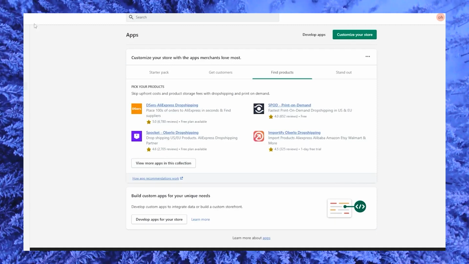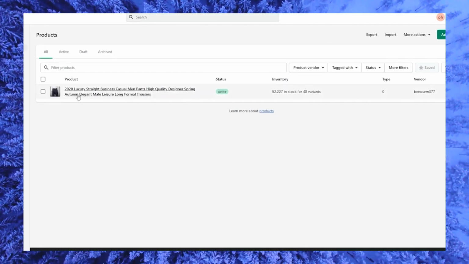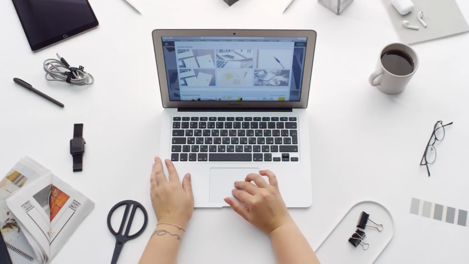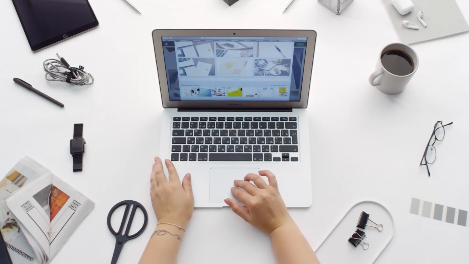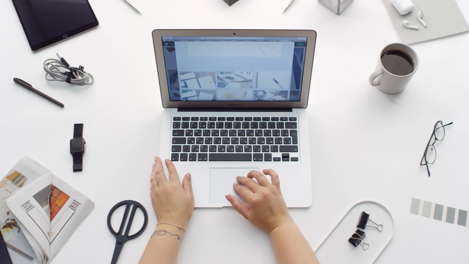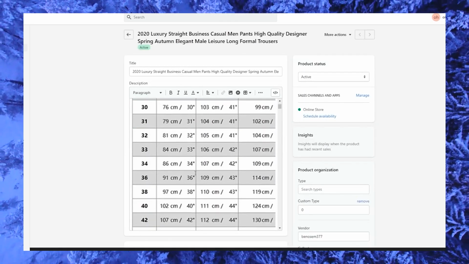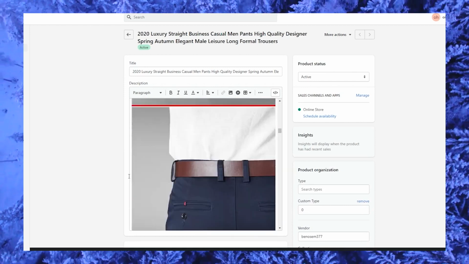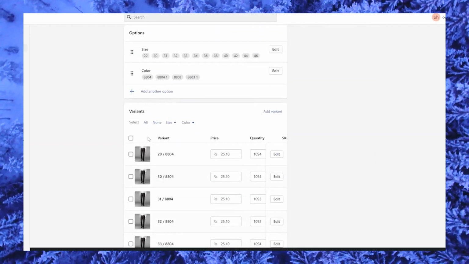Doing this will add this specific product to your Shopify account. Go back to your Shopify and you will see the product has been successfully added. Next thing you do is click on it and you can start editing the product. As you can see here, you can change the title, the description, and pretty much everything, including changing the pricing on the product.